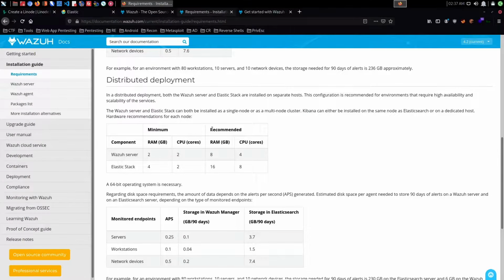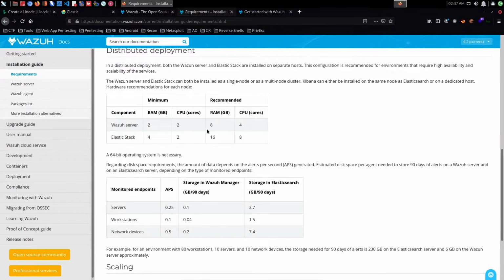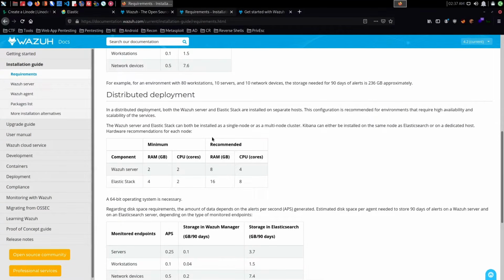So the hardware recommendations are provided here. If you are setting this up for production based on 100 users, they do recommend 8 gigs of RAM and 4 CPU cores. However, as I said, in our case and in your case, if you're only testing a couple of agents, then you can use 2 gigs of RAM with 1 CPU or 2 gigs of RAM with 2 CPUs as specified here.